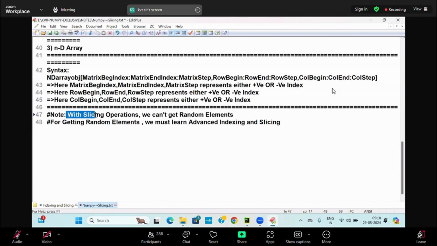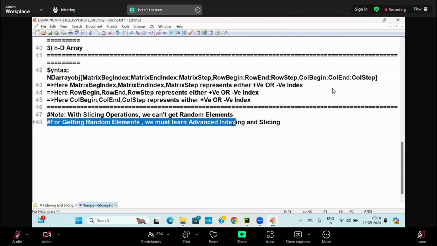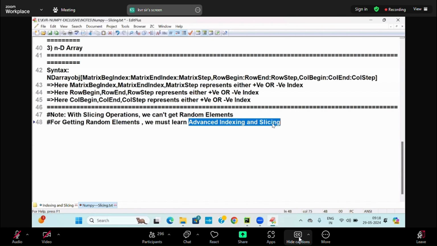The most important point I mentioned already here. Note, with the slicing operation, we can't get random elements. For getting random elements, we must learn what? Advanced indexing and slicing. Indexing means a single value. Slicing means more than one value. That is what we are entering into. Advanced indexing and slicing we are going to discuss. Let us start advanced indexing and slicing.